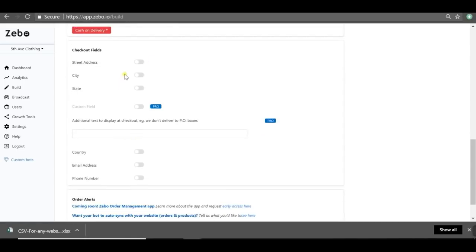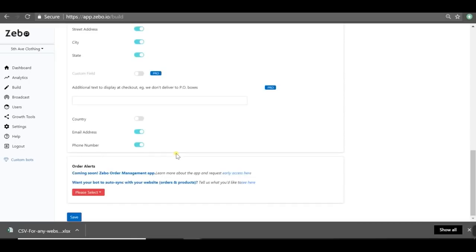What fields do you want to show at the time of checkout? Let's go ahead and select street address, city, state. If you're on the Pro plan, you can do a custom field like coupon code, or if it's a custom jewelry product, like what is the engraving you want on it, or any additional text you want displayed at the checkout. If you're delivering international or country, I want people's email addresses and their phone numbers.